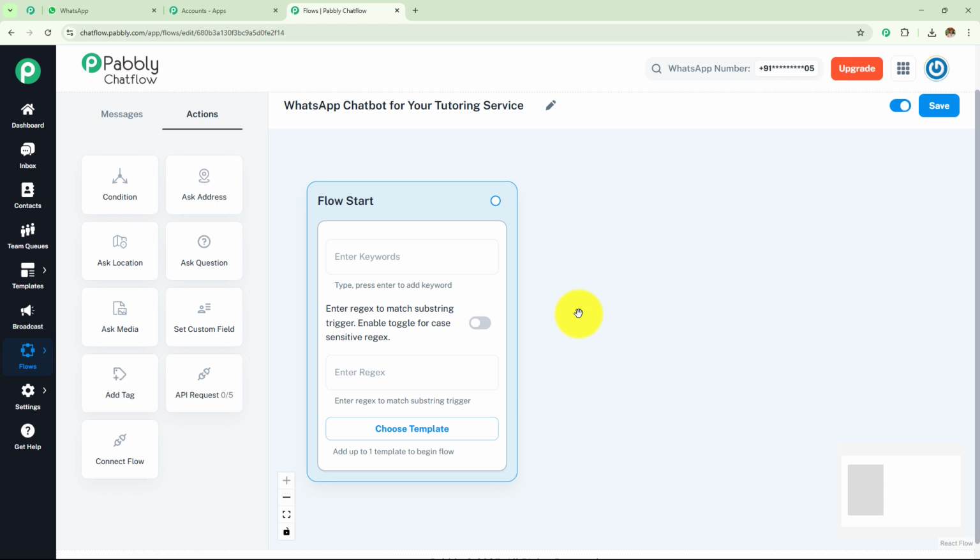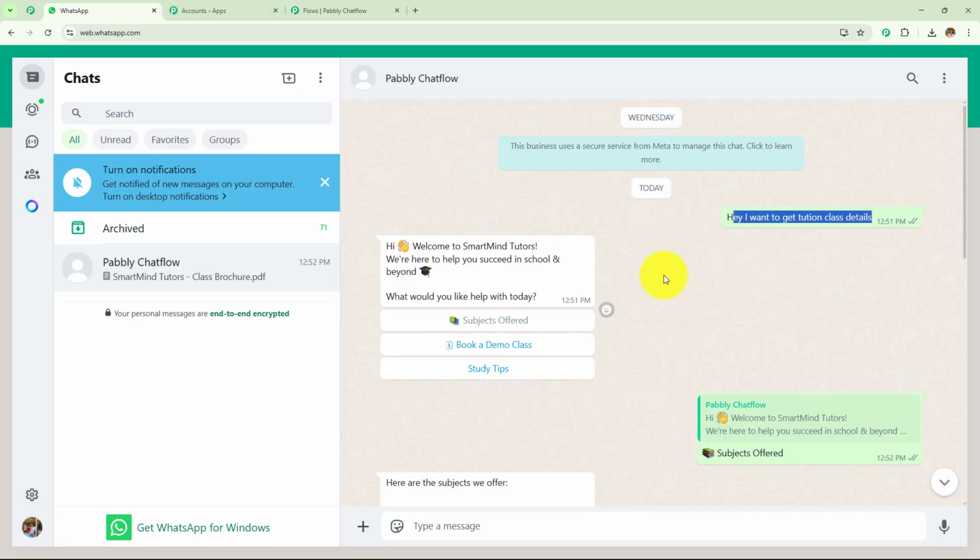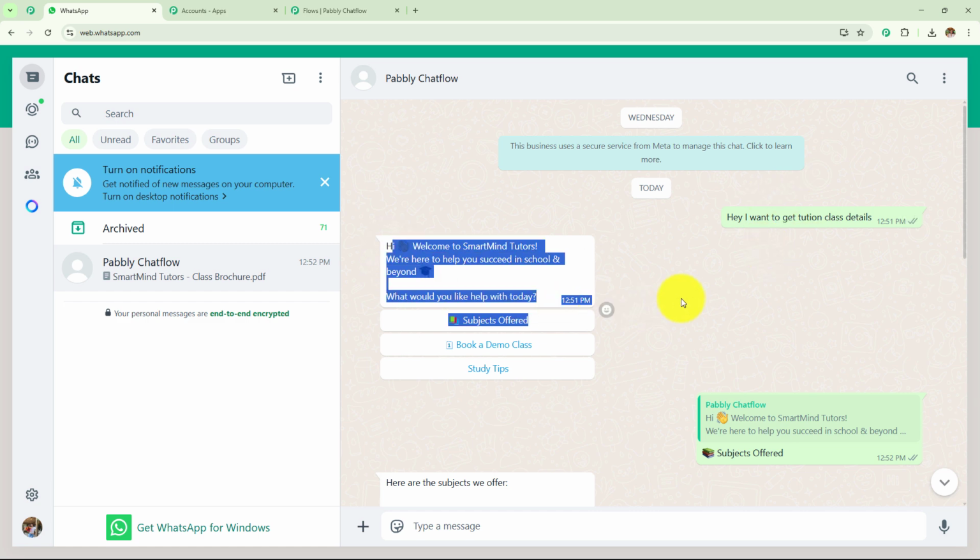So to create this WhatsApp chatbot, we have to first trigger or activate this WhatsApp chatbot. And to do that, we have to enter the keywords and the regex. Now here I'm going to quickly enter some commonly used keywords like hey, hello and hi. You can also add the name of your products and services in these keywords, and then those words are going to trigger this WhatsApp chatbot and the next message will be sent to you.